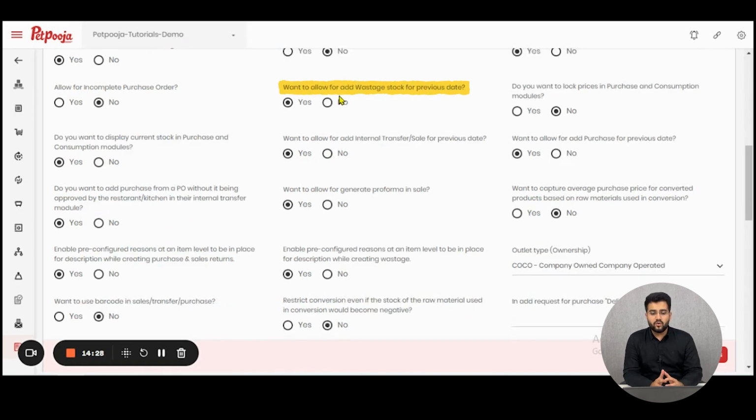Do you want to allow add wastage stock for previous date? Now it is not possible to keep a track of what wastages took place previously. So we would recommend you to keep this section on no. As soon as a wastage takes place, the staff's first action should be to take care of the wastage physically and then come here to the system and add the wastage digitally. But if you want the staff to do it, you can change it as per your convenience.